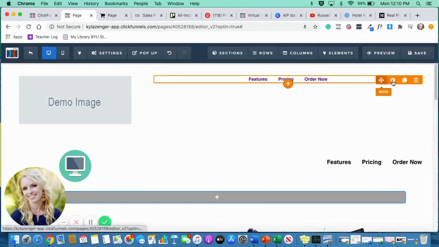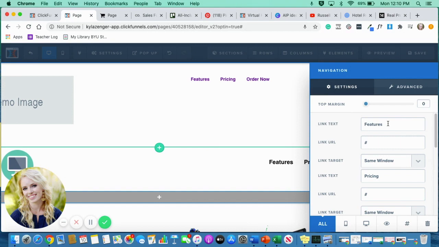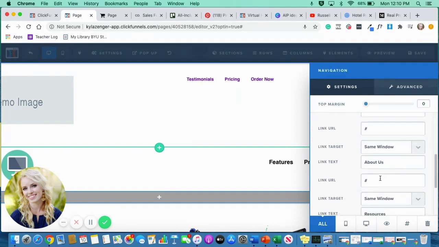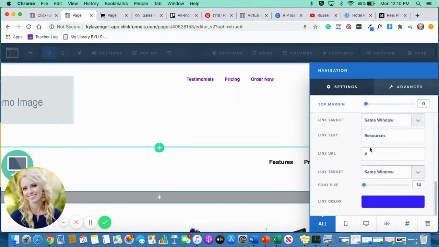So then it pulls up this navigation bar. From this navigation bar, if you click on settings, you can change the names or the link text. So we can add like testimonials, and you can add the link in there, pricing, order now, stuff like that. And I'm actually going to scroll down here and make the font a little bit bigger, and I'm going to scoot it down.